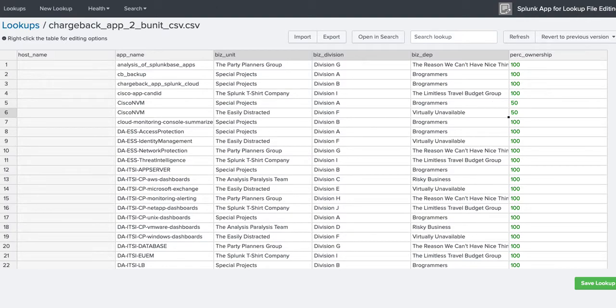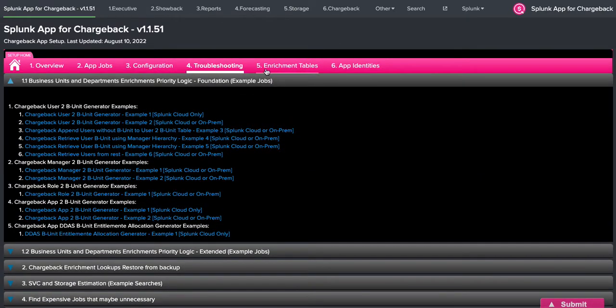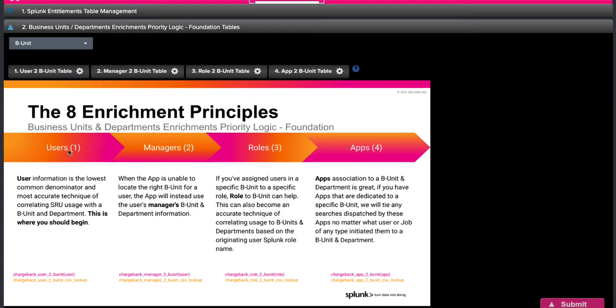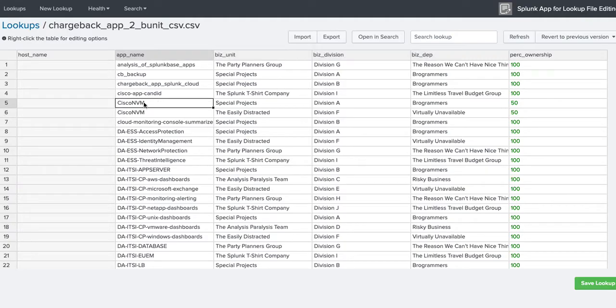So now this means at stage 4 in the enrichment priority order, just stage 4 here, 1, 2, 3, 4. At this stage we still don't know what the usage is, but if we do see an app called Cisco NVM, we're going to take that and split the usage in half across these two different business units. It's a very cool new option. You can also use wildcards, so anything that begins with Cisco, exactly like that. You can do that if you like.